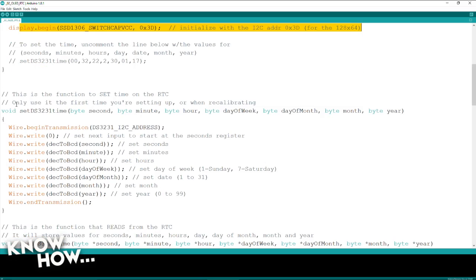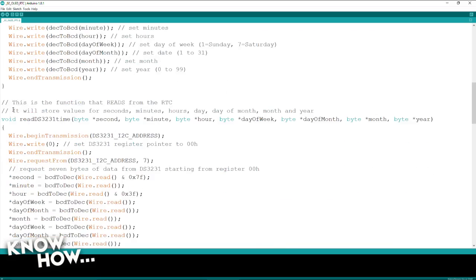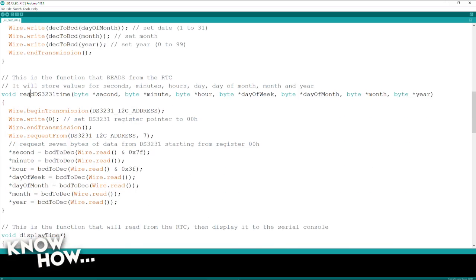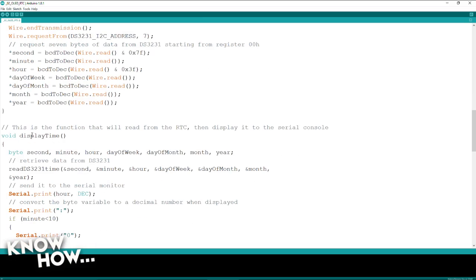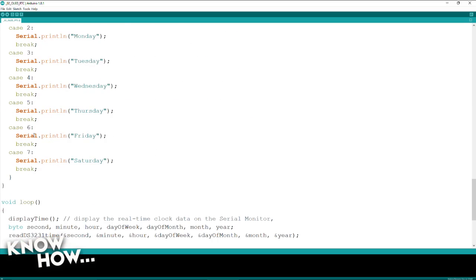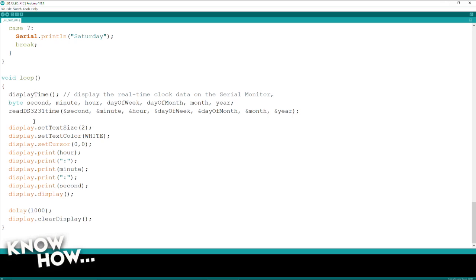Then I've got my standard function where I can set my time for my real-time clock. Here is the one that allows me to read my real-time clock. This is the one that allows me to display the real-time clock on the serial console, although we're not going to do that in this episode, so I can actually delete that. And then here's my loop. Remember, this is the actual program, the thing that's going to repeat over and over again. It's going to display time on the serial monitor, actually, I'm not doing that, so I'm going to comment that out. It's going to create the variables to store the data from the real-time clock, then read the real-time clock.